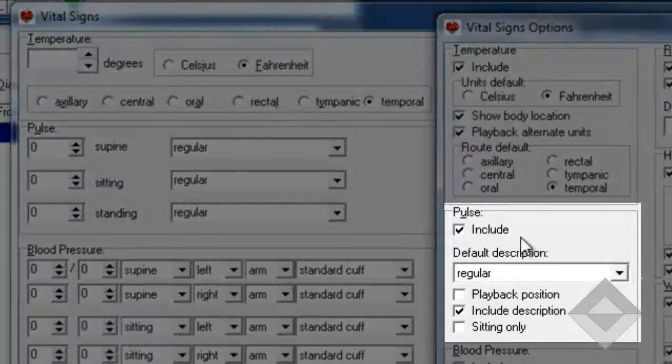For the pulse, you can decide whether to include it at all. If you do, you can specify whether there is a default description or whether that is blank, whether you want the position of the body recorded in the writer, whether you want the description included, and whether you only want to see sitting blood pressures on the form because that's the only kind that you take.